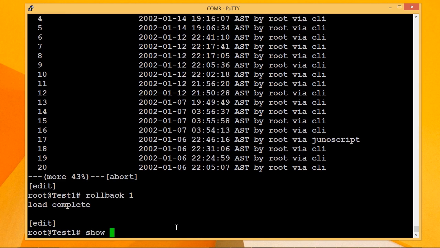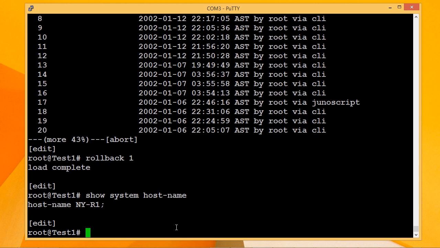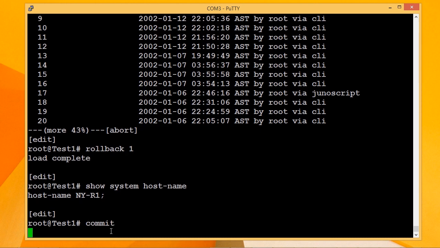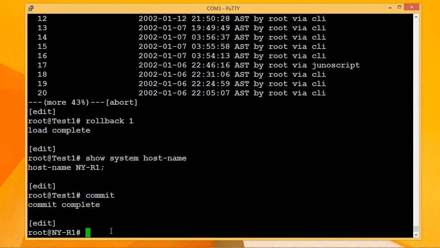Now before you apply that change or commit it, you definitely want to take a look at the configuration. So I'll do a show system host-name so I can see what the candidate configuration is. It will set my host name back to New York-R1. Perfect. So I do want to commit that. Notice that when you use the rollback command, you have to turn around and commit the candidate configuration. So in this demonstration, you saw how to roll back to a previous configuration within the Junos OS.